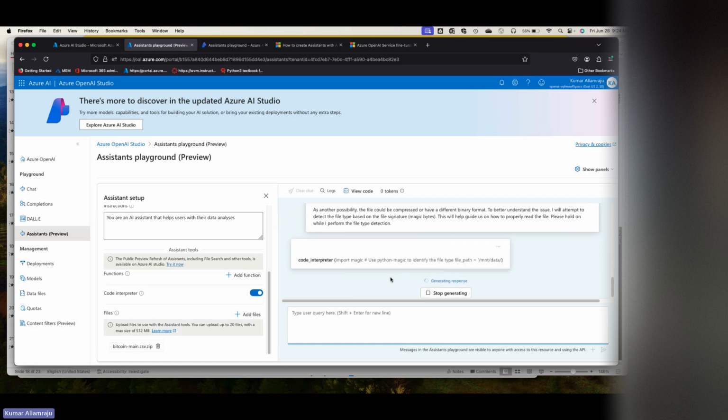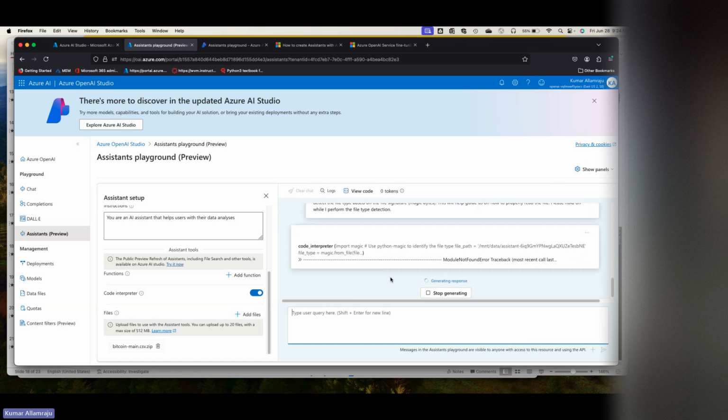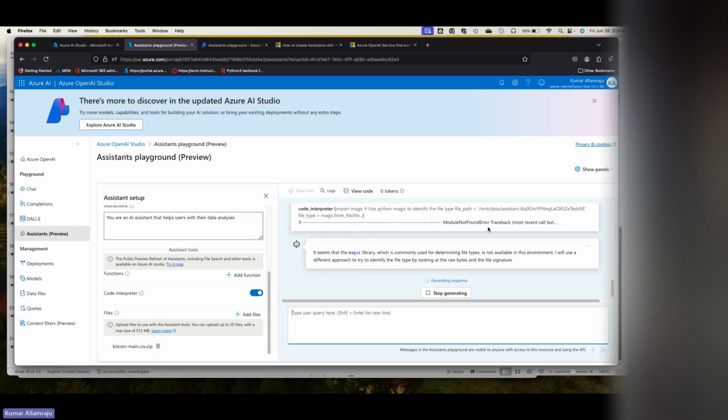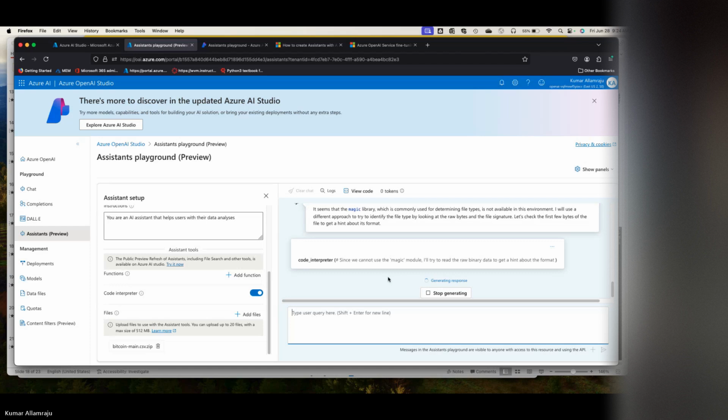So it kind of updates you on what it is doing, whether it's struggling or whether it's able to read the data and everything. See, it found an error, but then it is able to do this. So let's see.